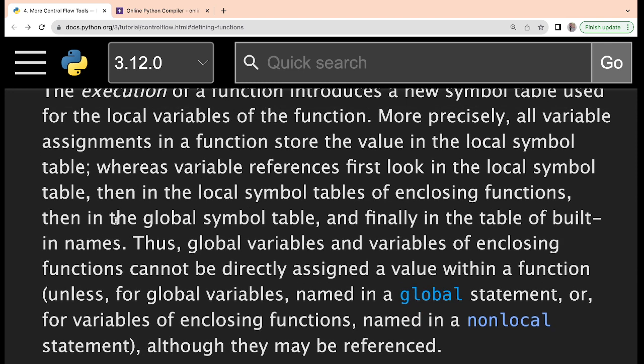Then in the global symbol table, and finally in the table of built-in names. So let us say in the global symbol table also it is not available, then it will search whether any built-in name with this name is there or not. If it is there, then the value will be accessed, otherwise that means that particular variable is not present in the program, and then we are going to get an error. Okay, so this is how it works.